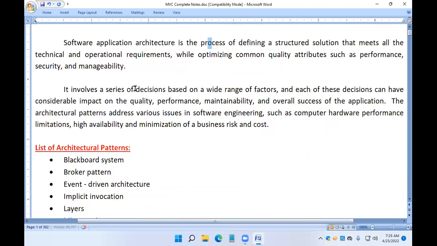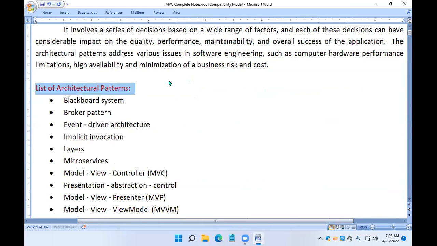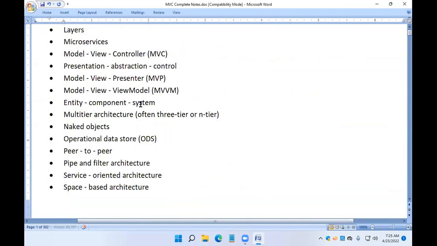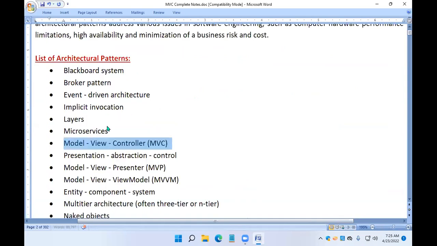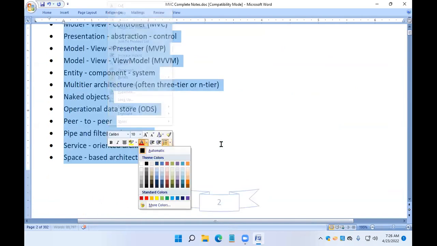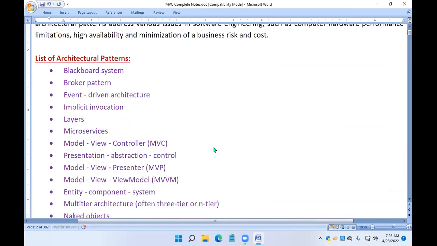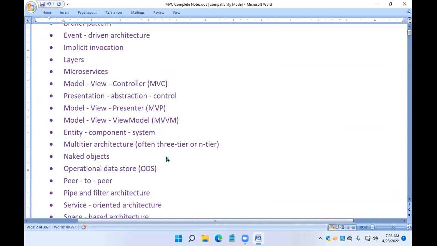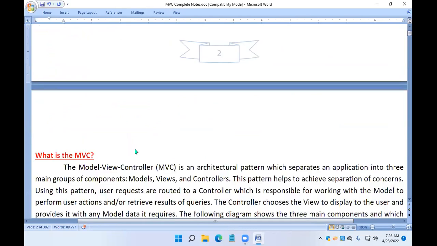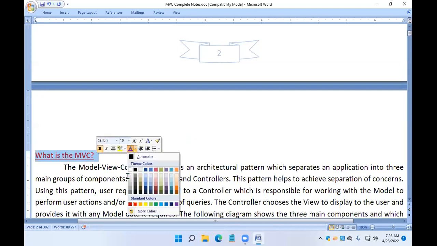I gave the list of architectural patterns that are available. In this list, we have an architecture pattern called Model View Controller, and that is exactly what we are learning: the Model View Controller architectural pattern. So today, let us talk about the MVC architecture and what exactly MVC is, and we'll understand each and every component available under MVC. We'll start from there.